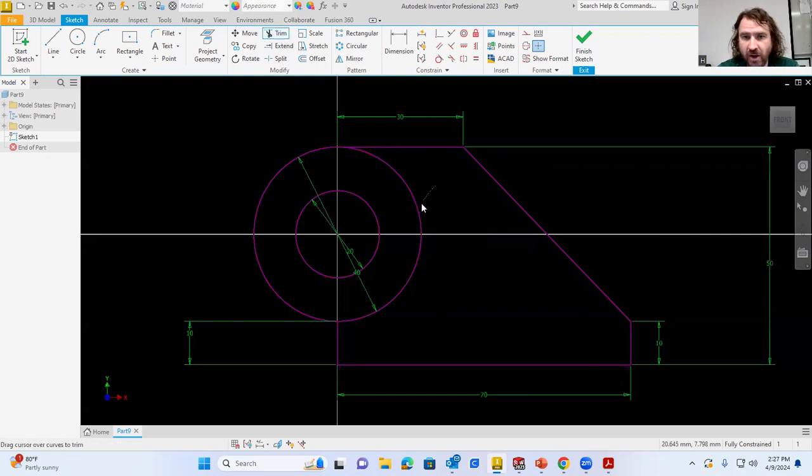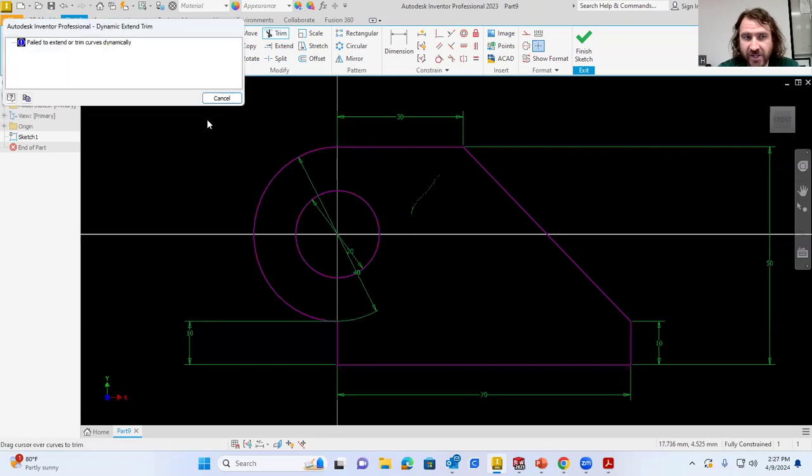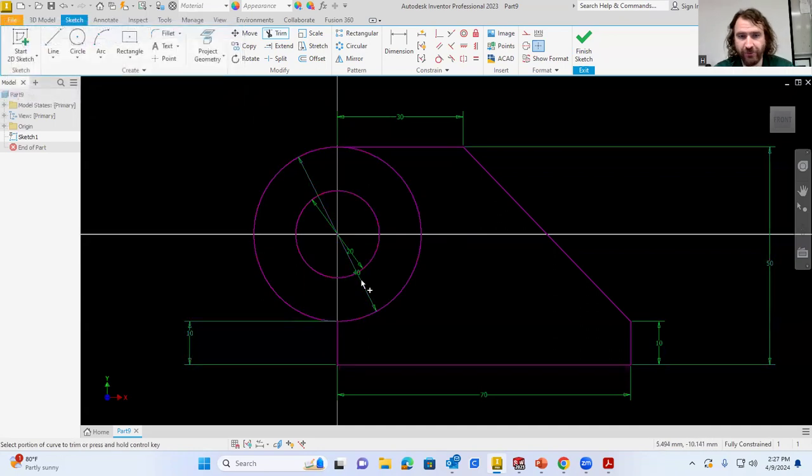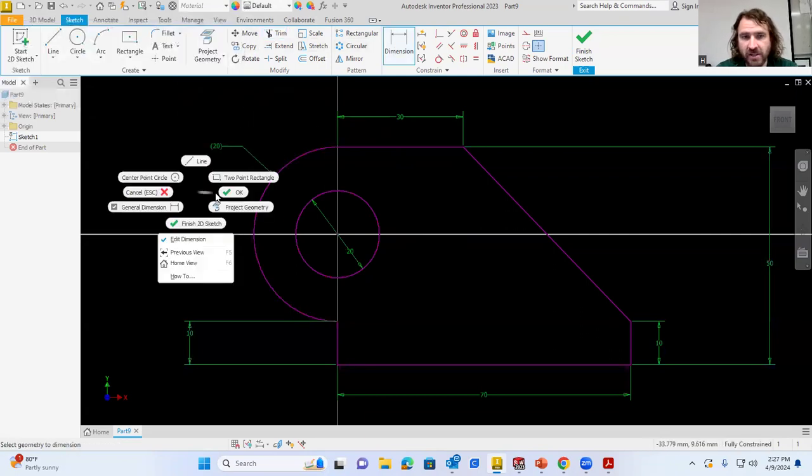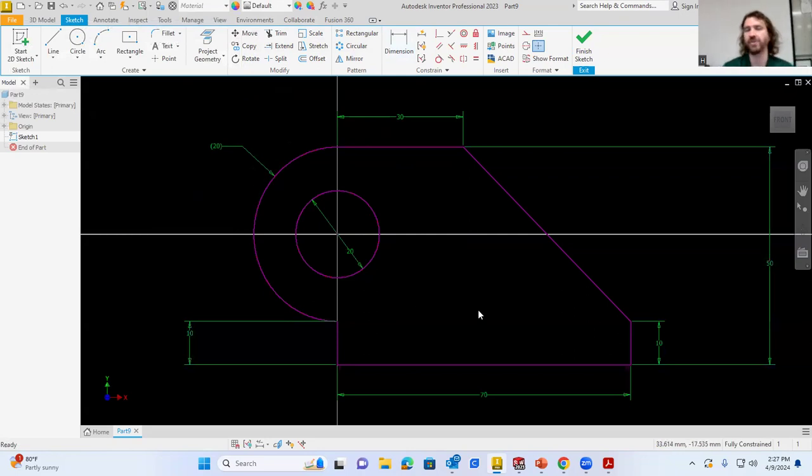Okay. Now I'm going to trim out what I don't need. I don't need that curve right there. Now this error message is important because this error is because I got a dimension on this 40 millimeters that's right here. So if I delete that dimension and then trim it, we're good.